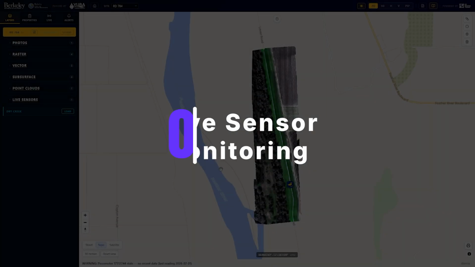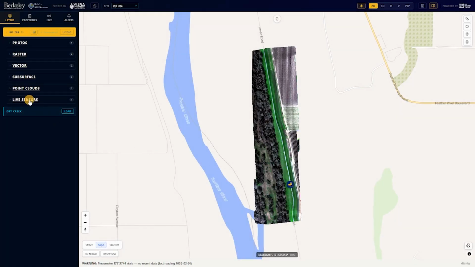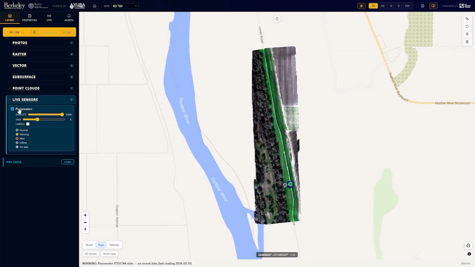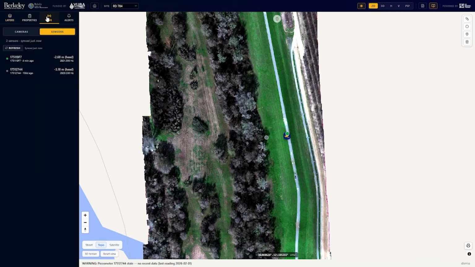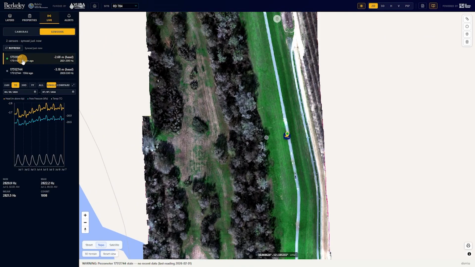The digital twin is not just about past data, but also current data that is collected by sensors. The Live tab shows near real-time data from the field. It has two sections, cameras and sensors. Under Sensors, each piezometer's readings are plotted over time.